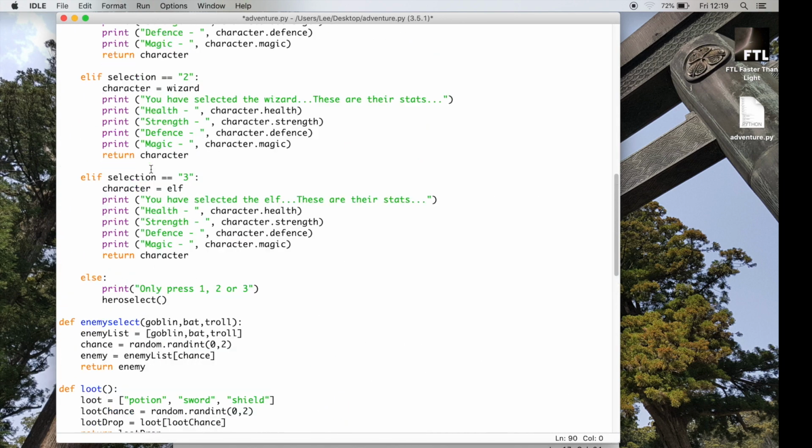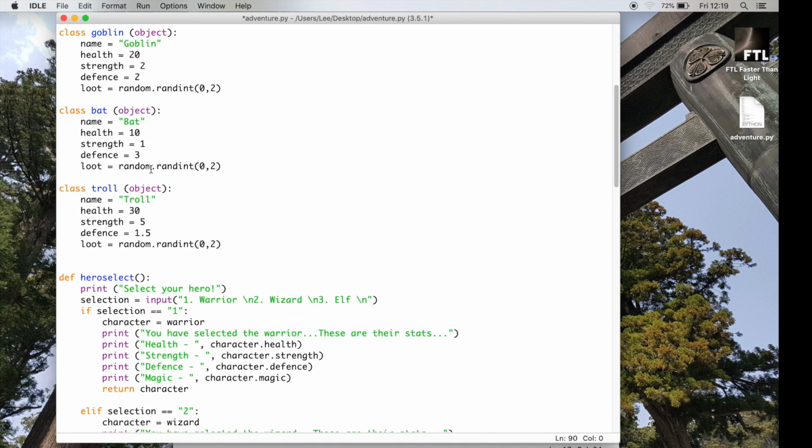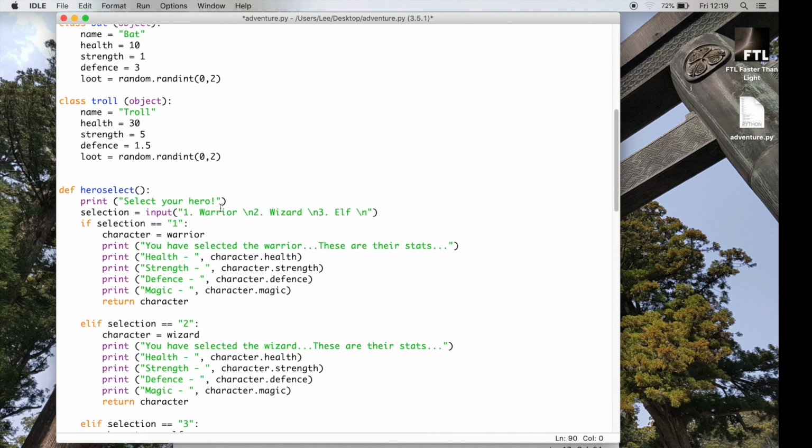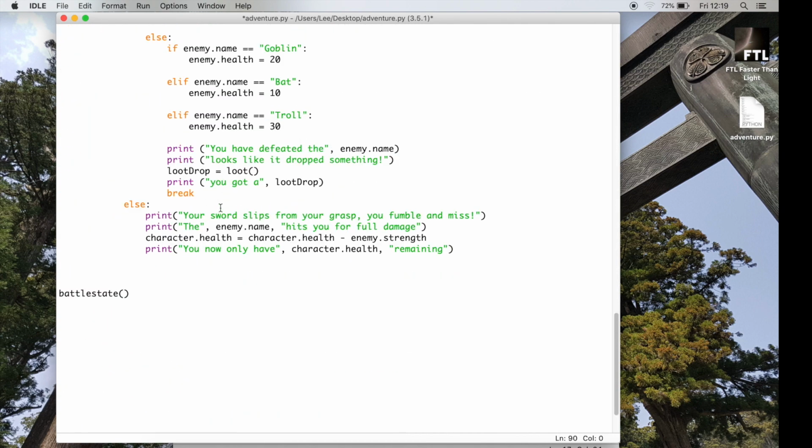So we made a function called hero select, and we need to make sure we run this first of all. So just before we run the battle state, I'm going to create a variable called character, and that's going to equal hero select, like that. And then we're going to run the battle state underneath it afterwards. So let's try and run this again.